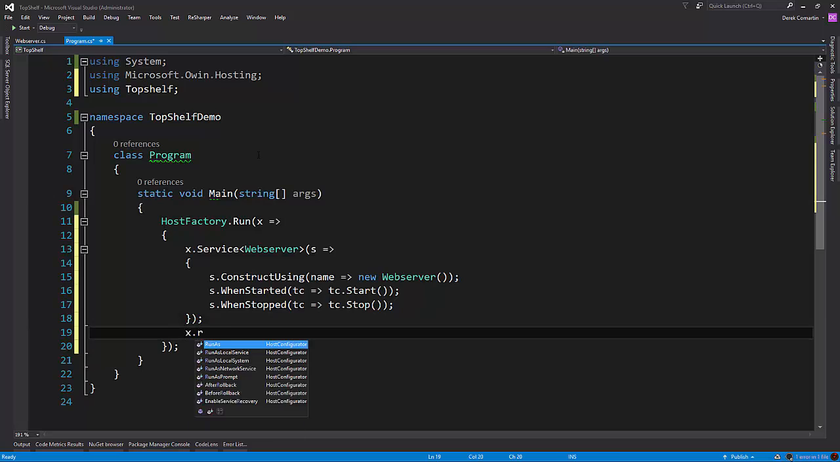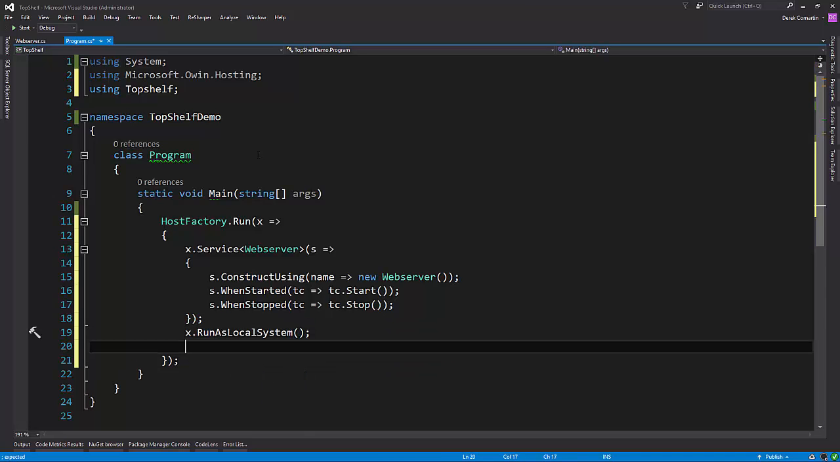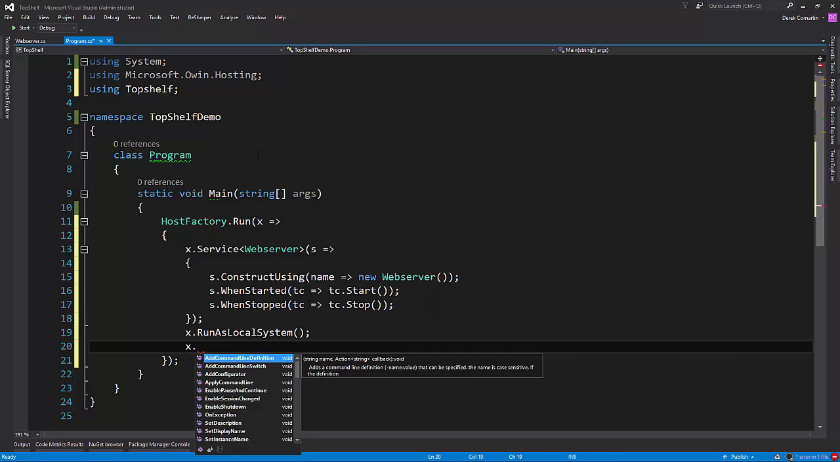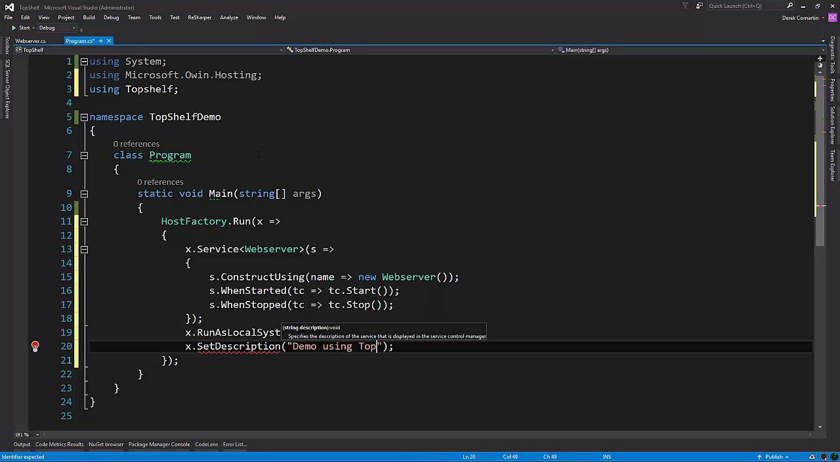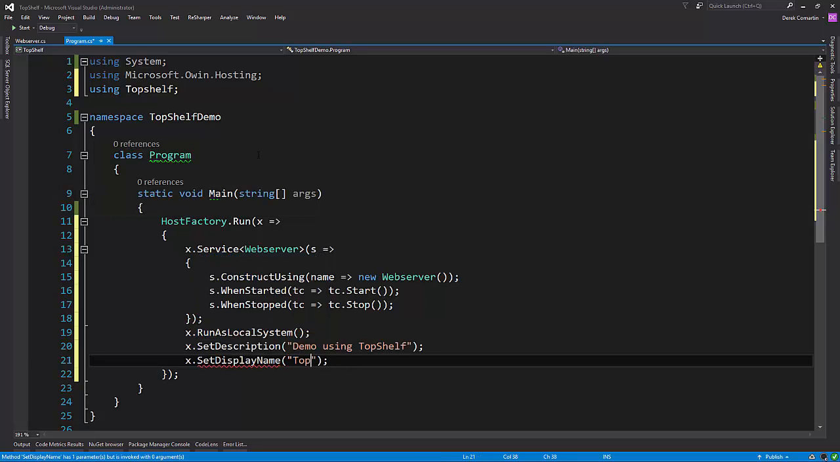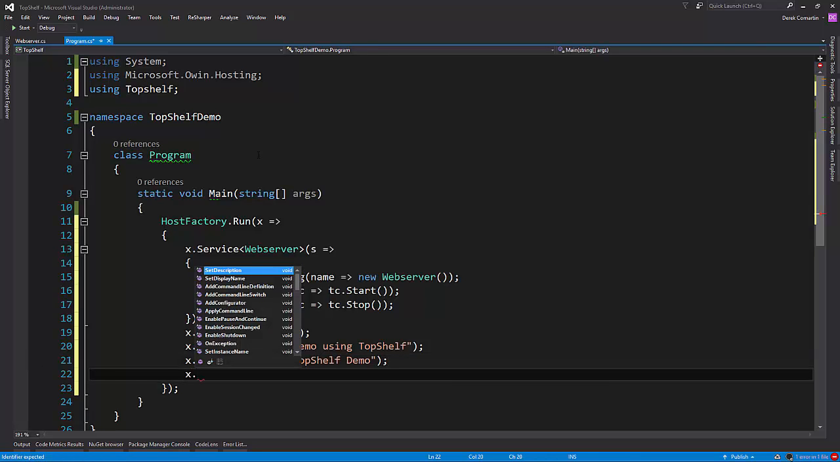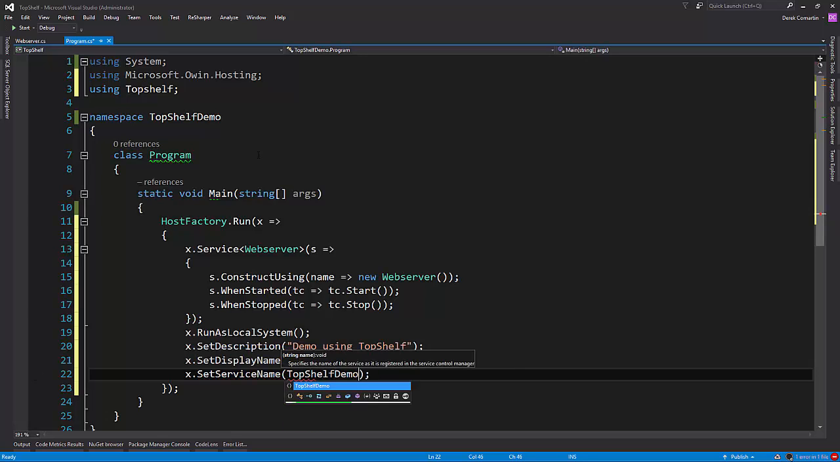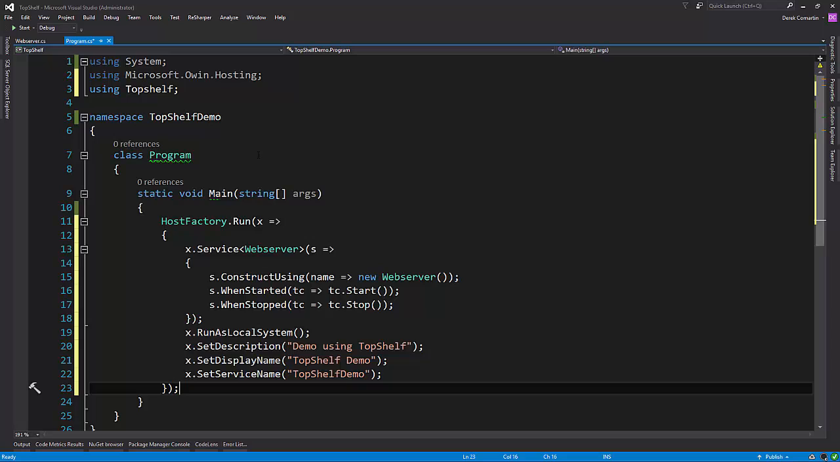We'll tell Topshelf as well that we'll run as the local system for this service. And some other typical things that you might want to do is maybe the service name, the display name, the description. So let's do set description. Maybe we'll set the display name, as well as the service name. Alright, that's pretty much it. So basically when we run this right now, it's going to run like a normal console application, just like we were prior to making any of these modifications. The difference now is that we can actually call this executable and register it as a service.